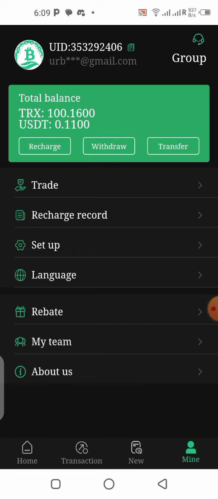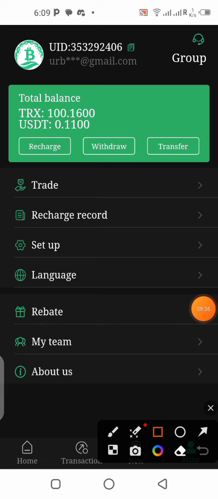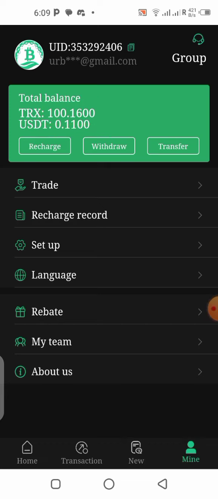So I already made a deposit of 100 TRX over here. So I'll be showing you how I was able to increase my 100 TRX to this particular amount you can see on my balance right now. It's very easy and very interesting.